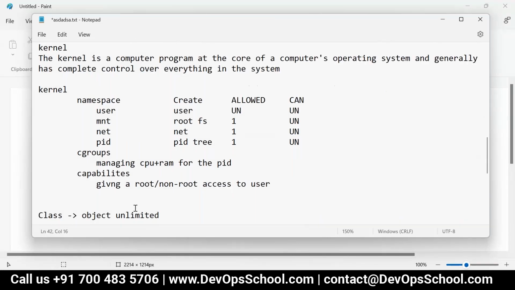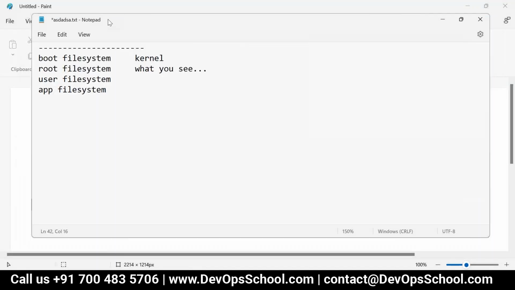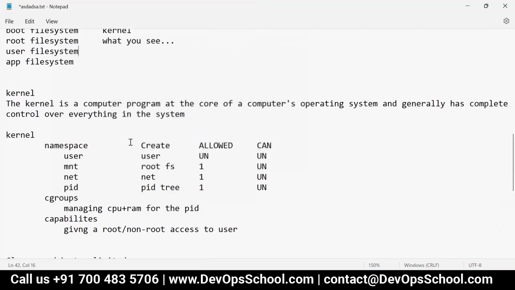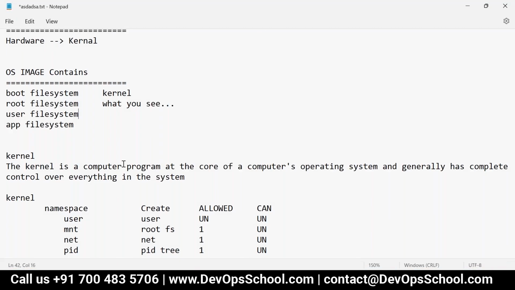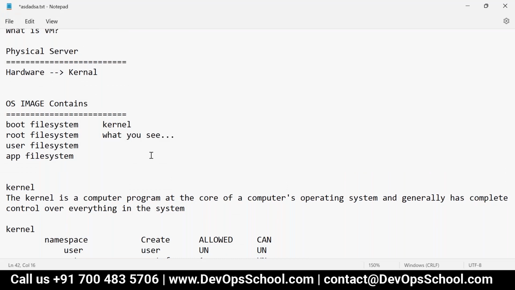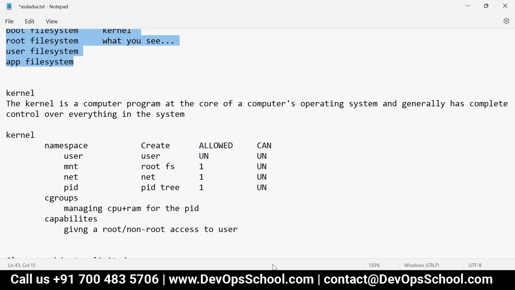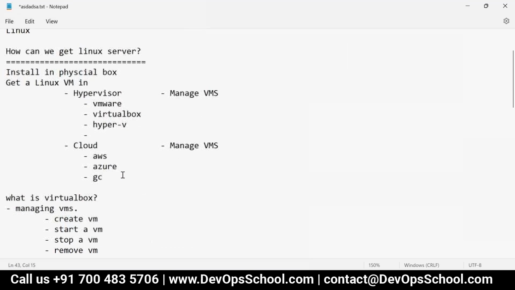Yeah. So guys, in short, a virtual machine is nothing but a running copy of boot, root, user, and app. A running copy of this one. So an OS image is like a static copy. This is not running. The moment you run it, it becomes a virtual machine. And that is managed by the hypervisor, like VMware, VirtualBox and all. Are you understanding at a high level?